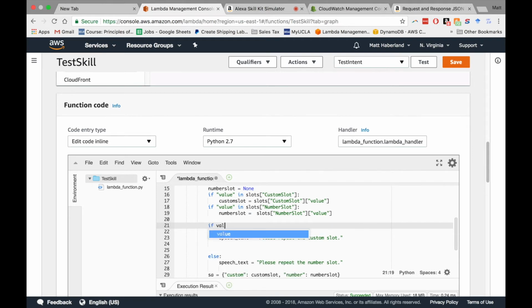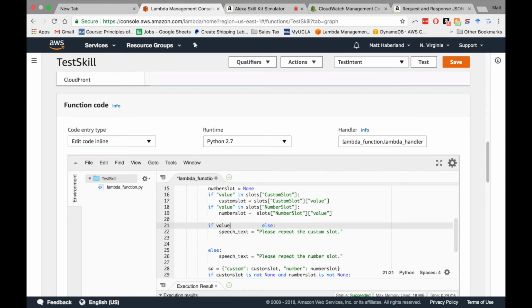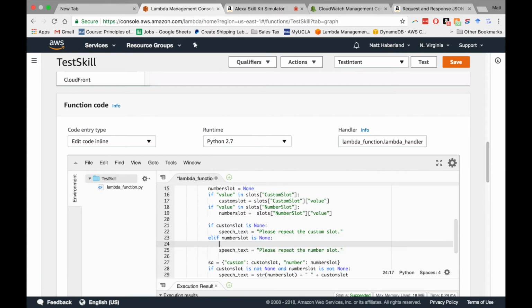If the custom slot is none, we're going to say please repeat the custom slot. Elif the number slot is none, please repeat the number slot.